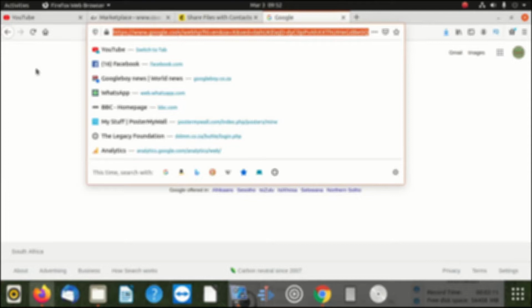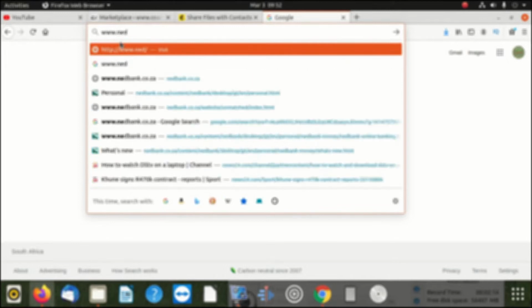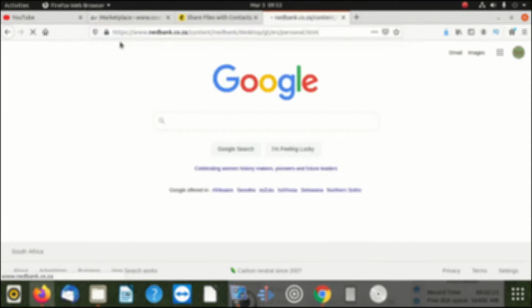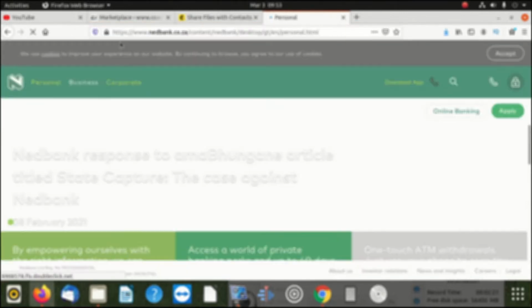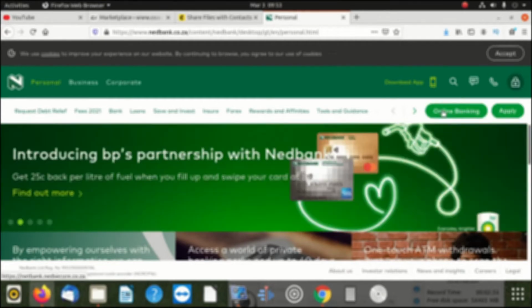And type in www.nedbank.co.za, then you hit enter. Once you're in there, it's going to load here. It looks like this, you get me. So when you look on your right hand side, you're going to see apply. Also you click on the button called online banking. So you click on online banking.